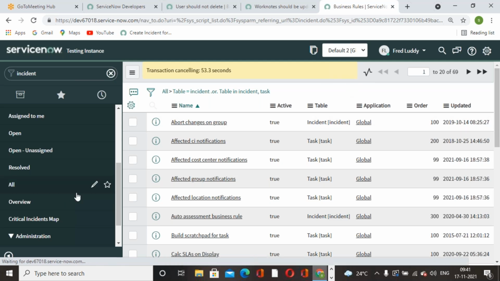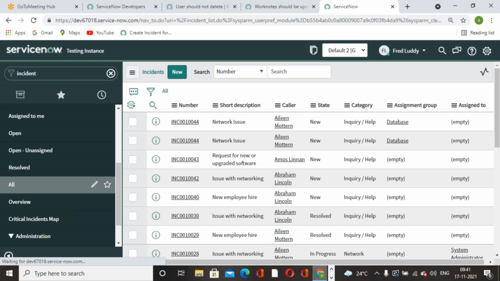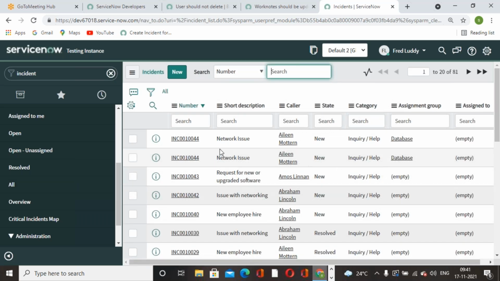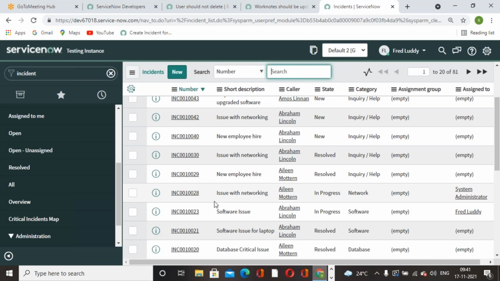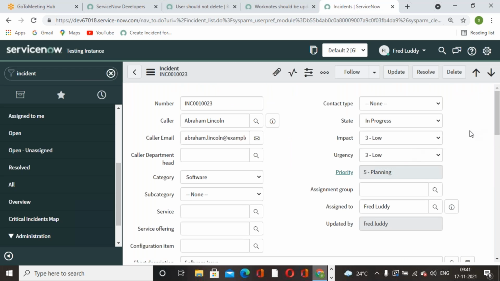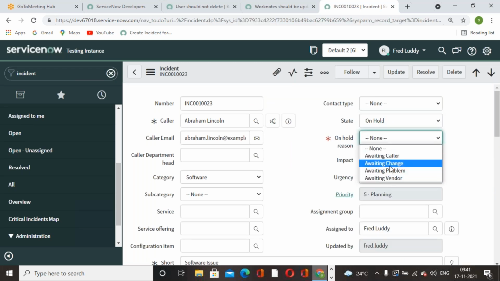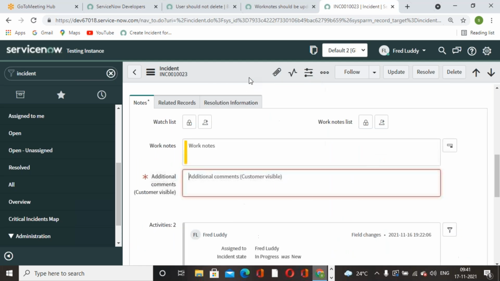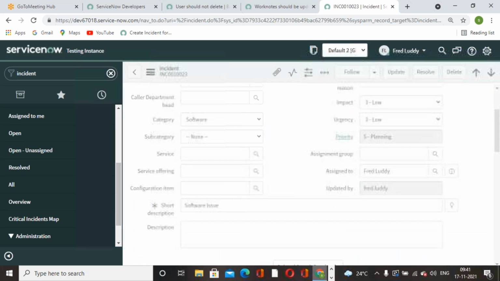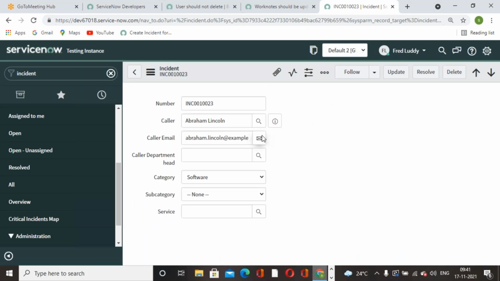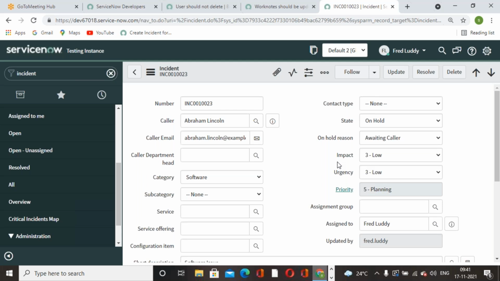Network issue, just a second. Open any in progress ticket. So when state changes to on hold and on hold reason is awaiting order, and you can update. Okay, and we have to fill the additional comment once we submit. So the change record is not created. Why? Because I did not configure any business rule.